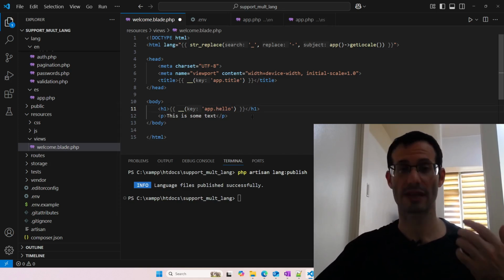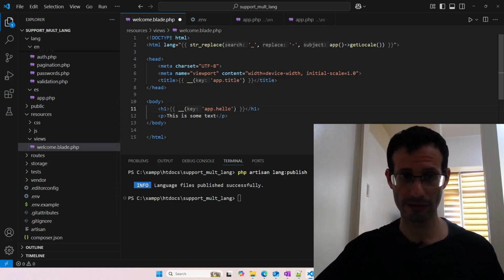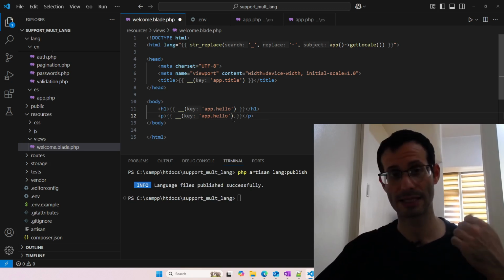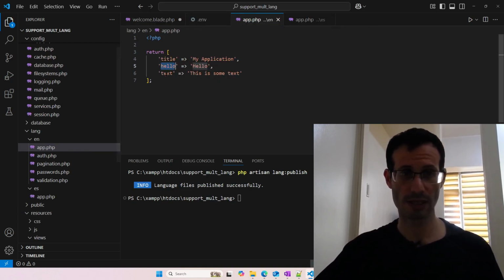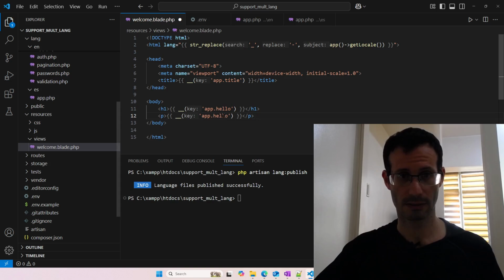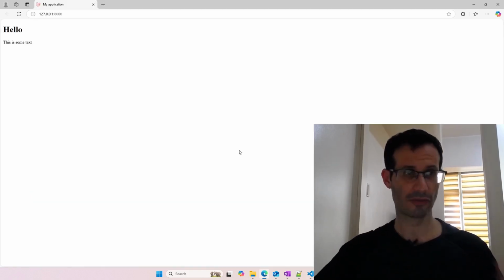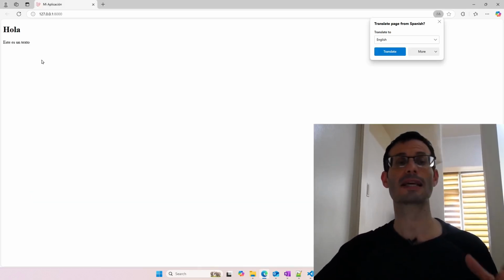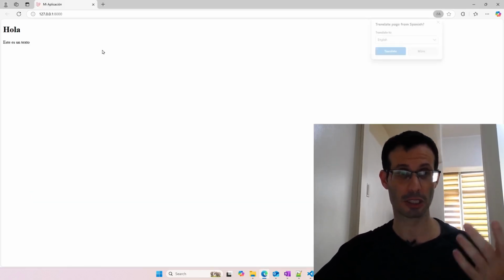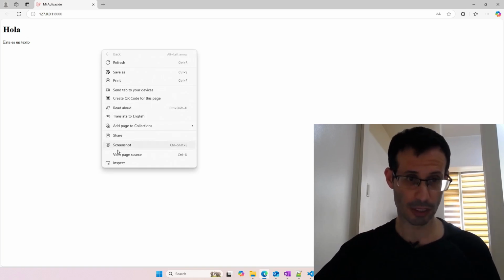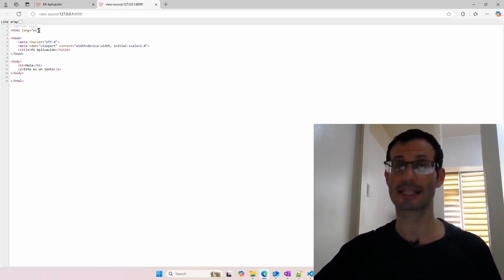And we're going to do the same thing for our paragraph. And once again, we need to replace the key. So instead of hello, this is going to be text. And if we serve our application now, we can refresh our page, and we can see all of the values displayed in Spanish. And if we look at the source of the page, we can see that the language is indeed Spanish.